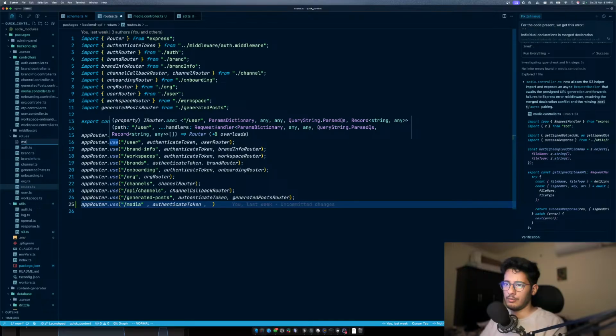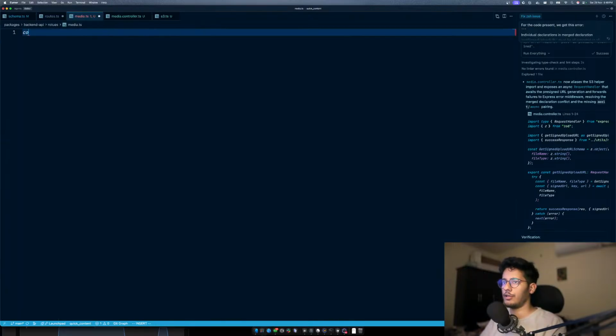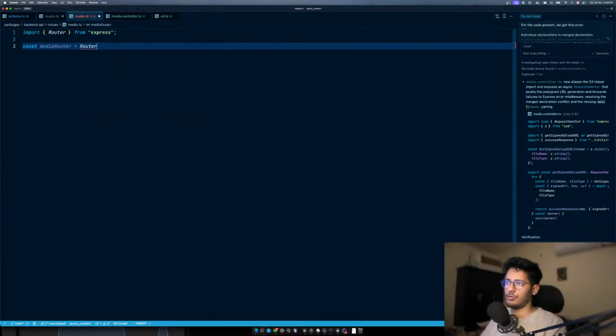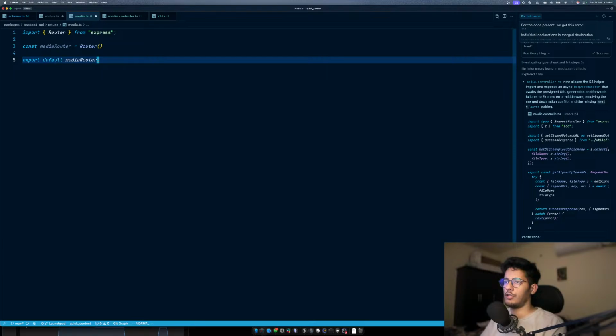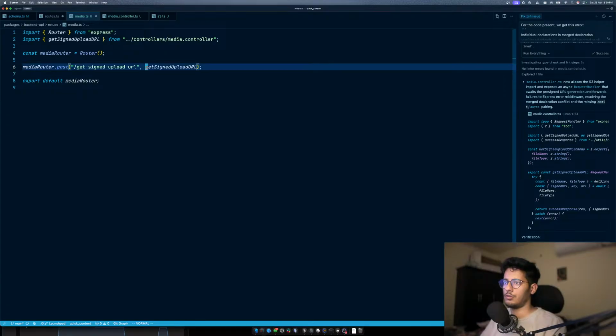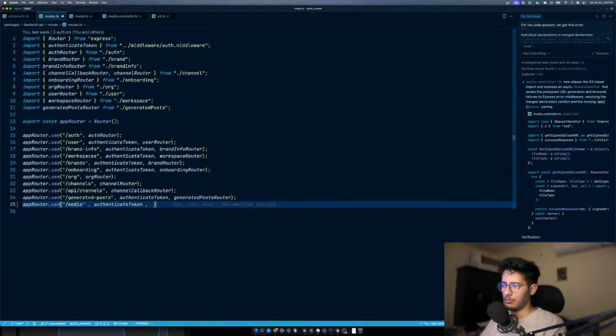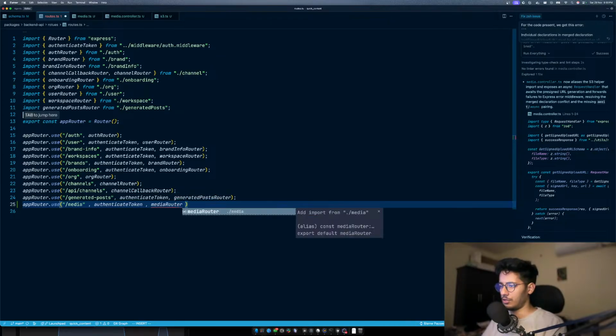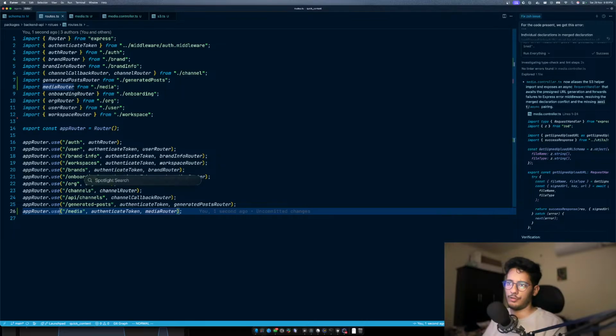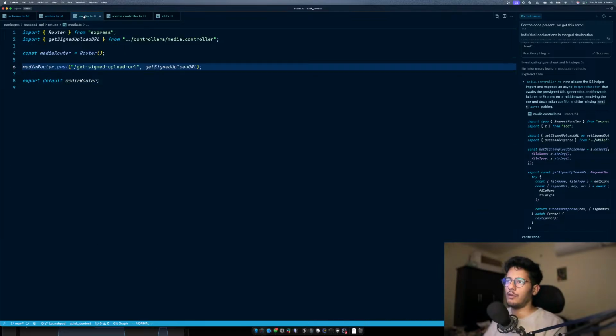Media.ts, right? And then we can create a media router. Const media router is equal to router. Yeah, this is good. Now we can export default this, and then we can do media router dot get signed URL post. All of that works. We can go here and say media router. You need to be authenticated in order to access media router. Good. So we have the media router, and get signed URL is also here.